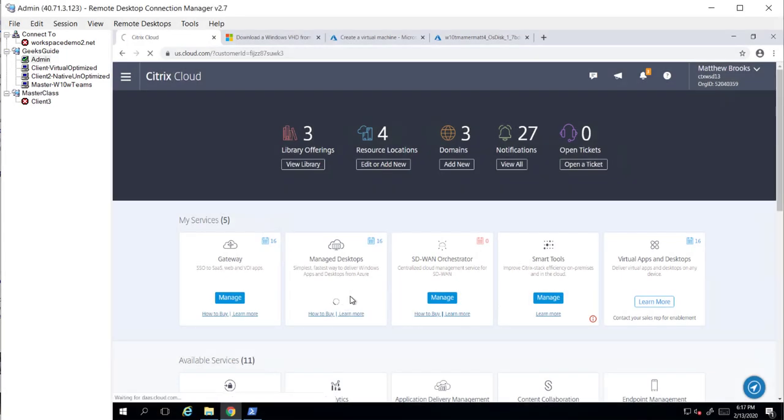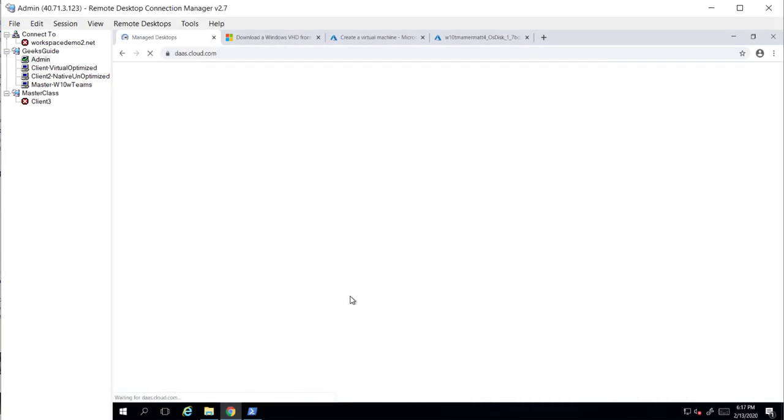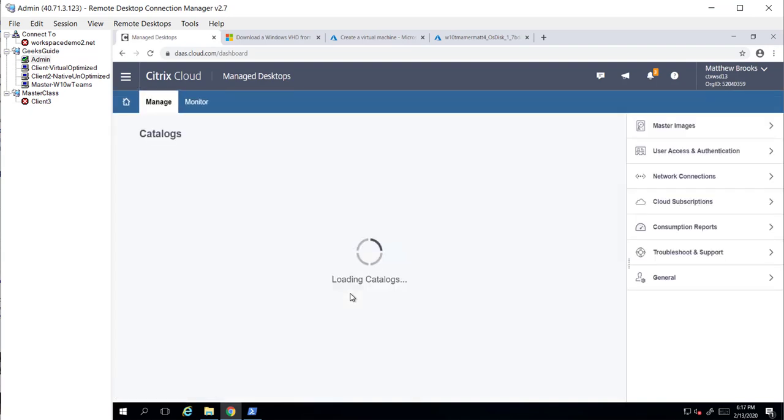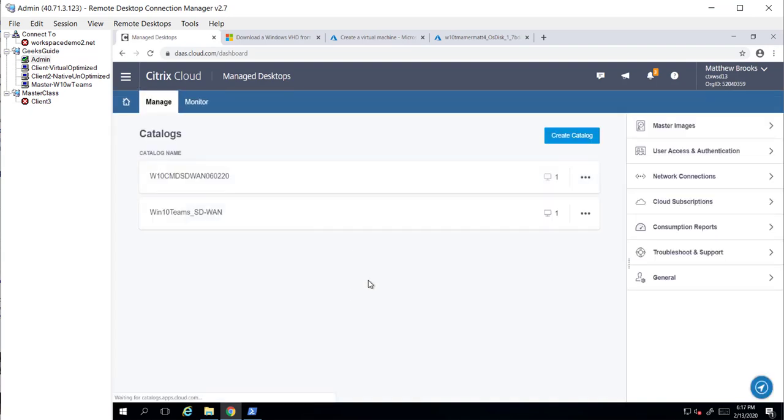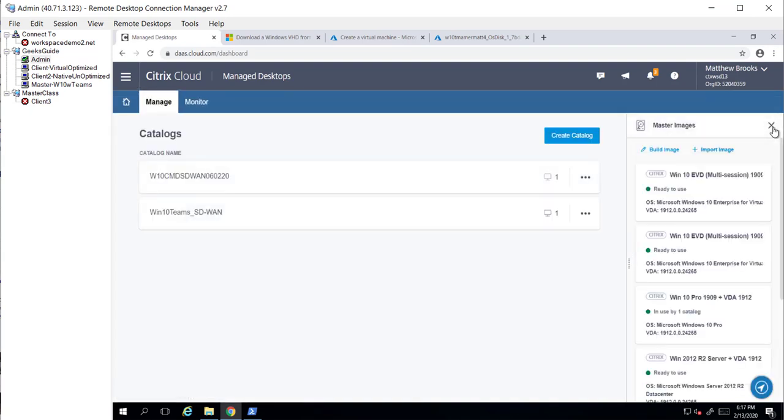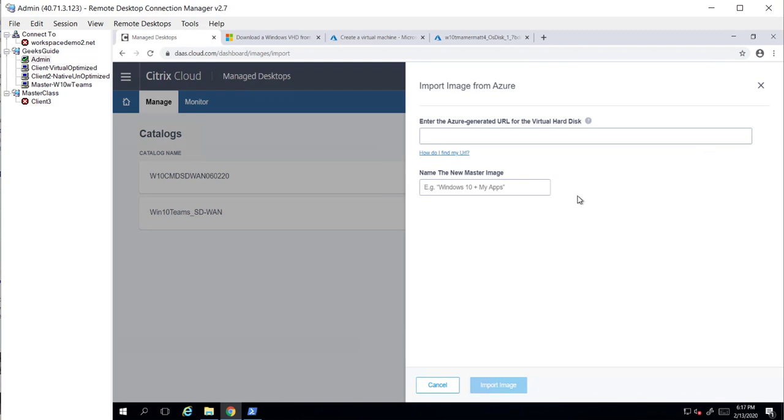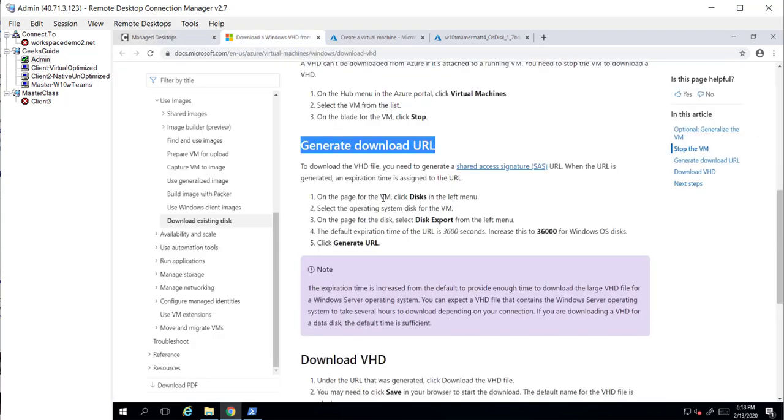We'll get started in our Citrix Cloud Console. First, we'll select the Managed Desktops blade. Here we'll see a menu pop up, and in the top right, we'll find a list of master images that are ready-made to use. We'll also see we have the ability to build a new image, or we have the ability to import one.